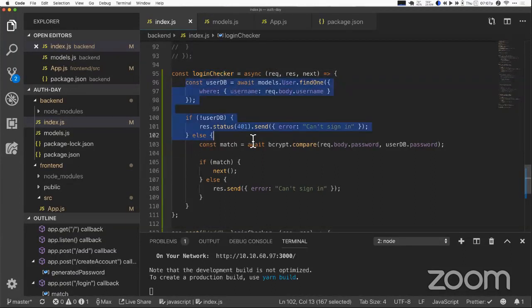Login checker is going to run, and if it can't find the user, or if the password doesn't match, it's going to send back the error to the end user. I'll throw my status 401 because we're being fancy, and it's going to be done. And Express is going to say, I sent something back, I'm all finished. But if the password does match, we're going to call the next thing.